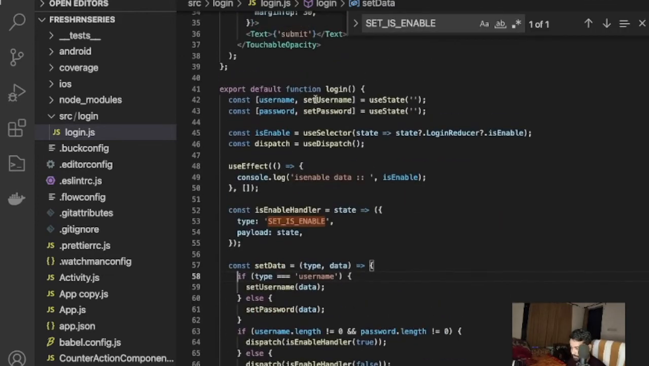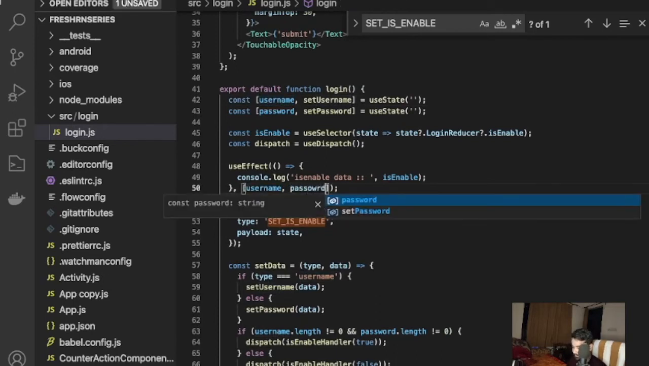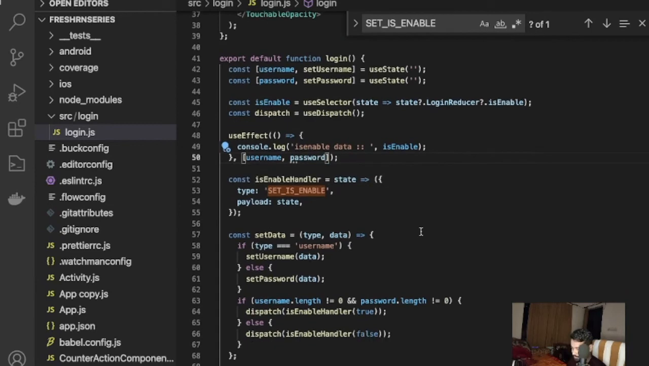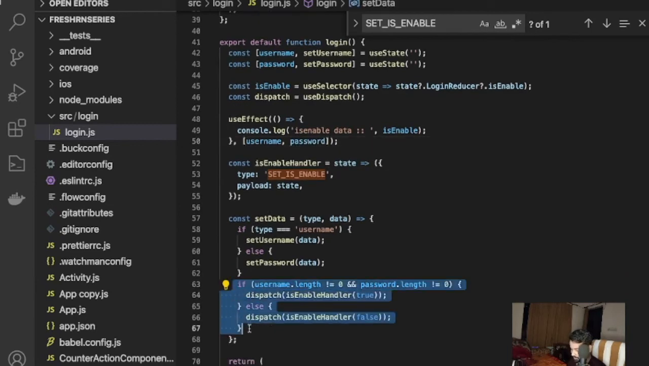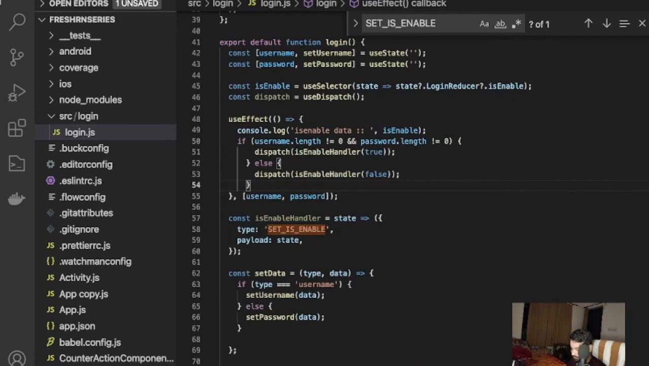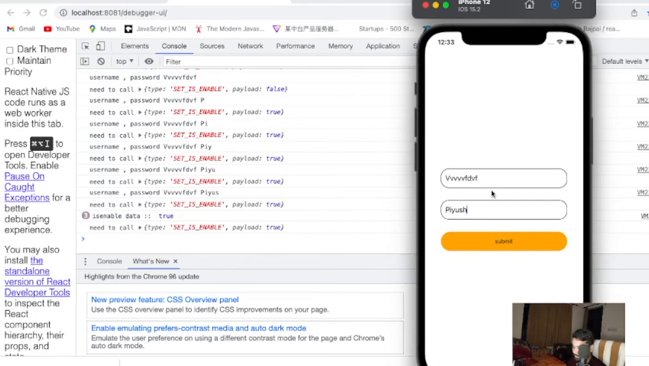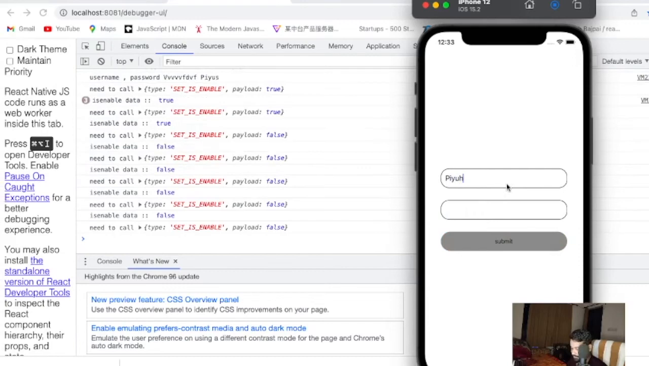Okay. So whenever the username and password is going to change, you will have to trigger this useEffect. Simple. Just cut this logic, the entire logic, and paste it here. Simple. Okay. Now let's try. You can see, guys, this is working, right? Piyush and then Bajpayee. Simply, it's working fine. If you delete one by one, when the B is deleted, only then will it disable, like this.